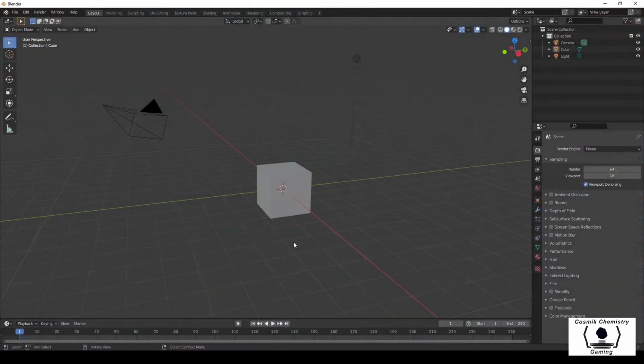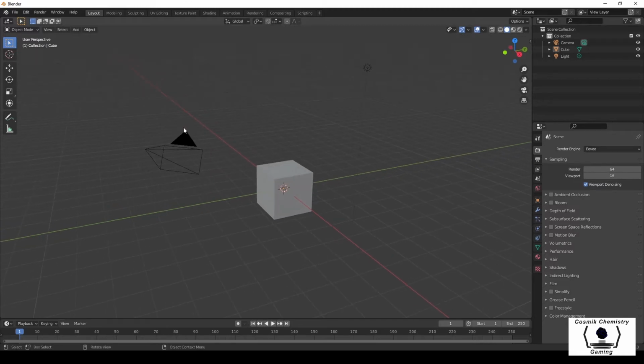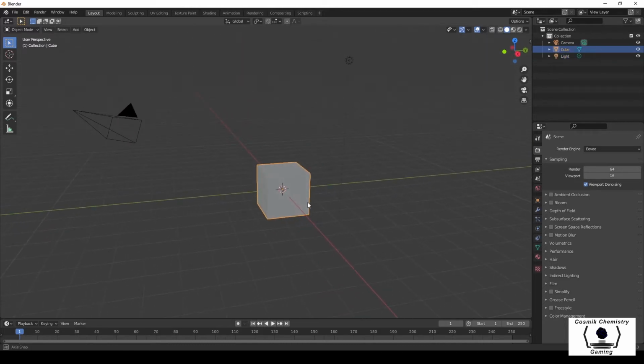So here we are. We're in Blender right now. This is the software that I use to create the animation. And when you first start it up, you open it up with this blank project here. You start off with a camera, a light source, and of course the default cube.